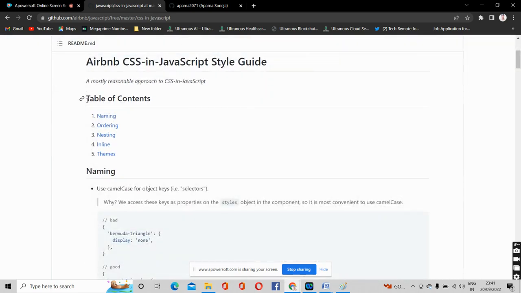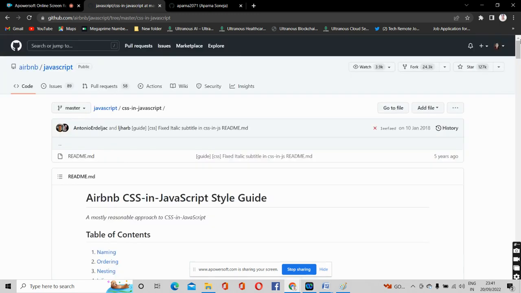Here we have the table of contents. Here are 5 points under the table of contents, but I want to add a sixth point also. If I want to add a sixth point in the table of contents, I can't directly add it here because it's not my project. I do not own this project, right? This is owned by Airbnb, right?